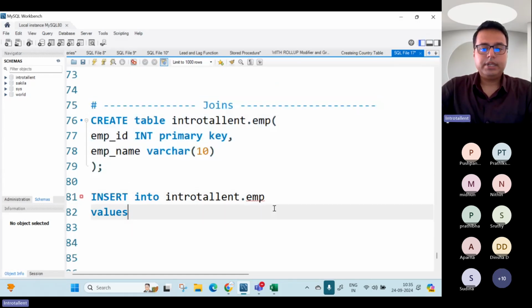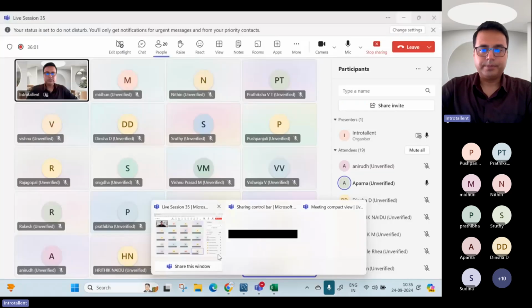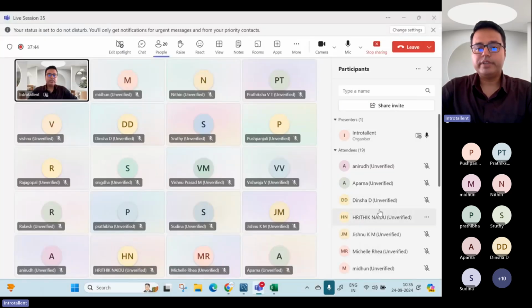Okay, write the create table, type 1 in the chat window to confirm. See, some people are very responsive in the class and they are always responding. Like Michelle is there, Shruti is there, right? Dinsha is there.